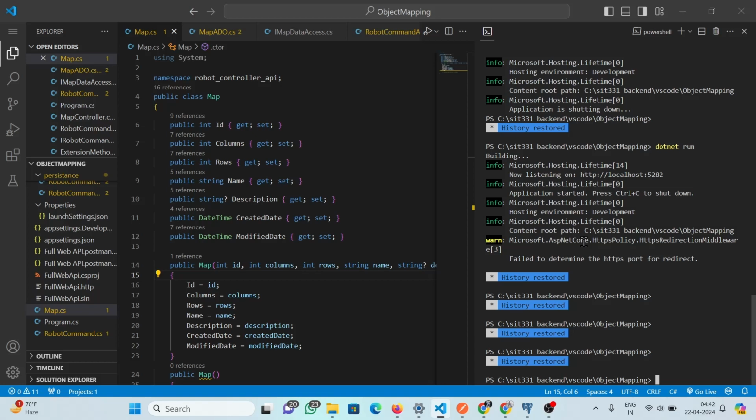First is the map.cs file. In this file, this code defines a Map class in the RobotControllerAPI namespace. The class represents a map with properties such as ID, columns, rows, name, and so on. These properties store information about the map, such as its dimensions, name, description, creation and modification date. Additionally, the class includes constructors to create map objects with specified values for these properties. The constructors allow initialization of a map with provided values or with default values.